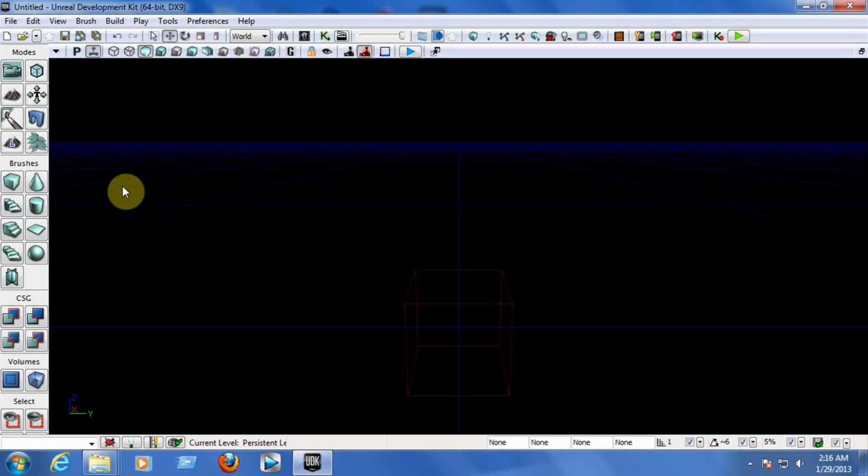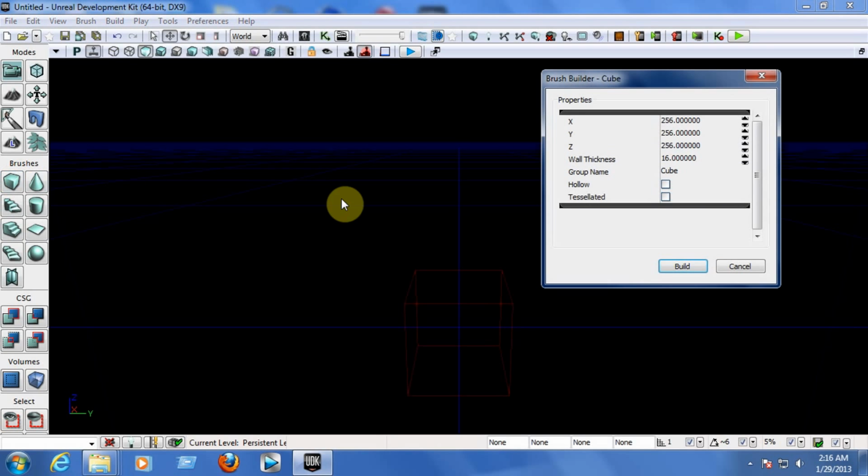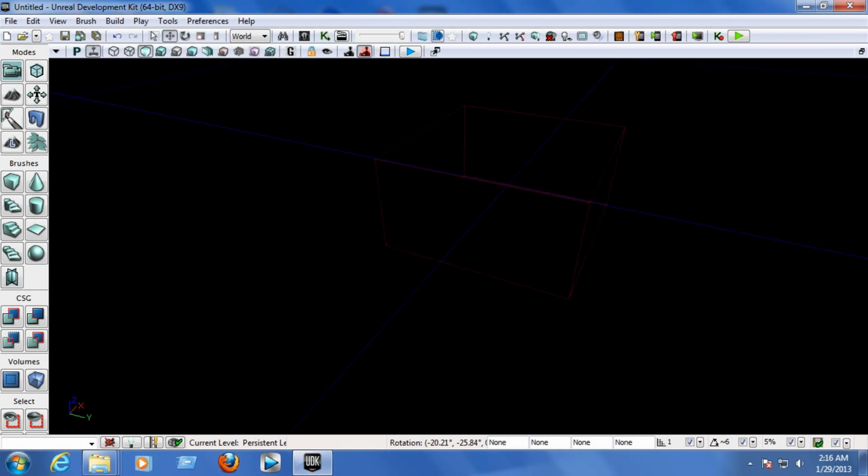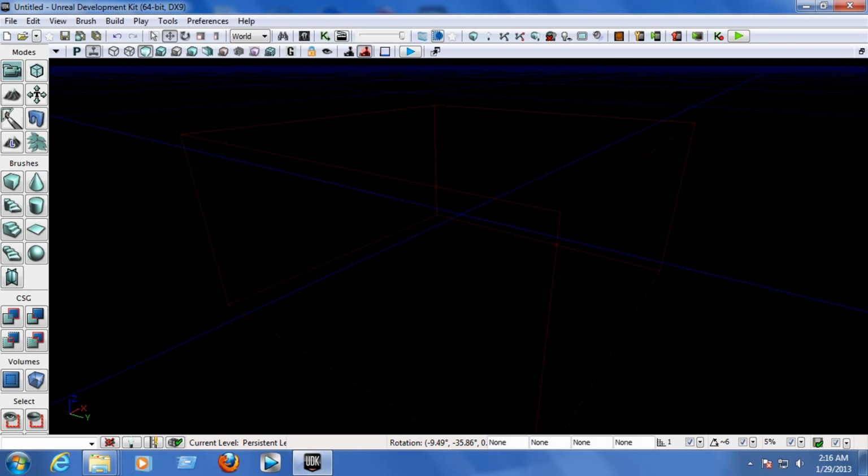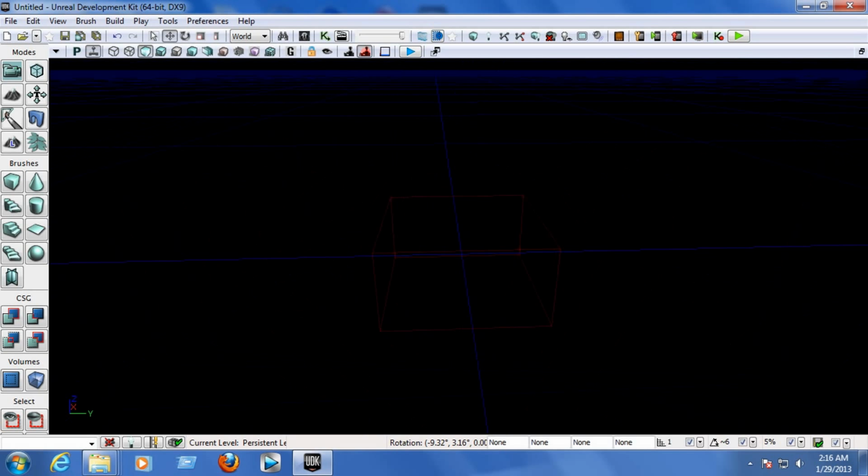Now first of all, let's right click on the cube and let's choose 500 for the X. For the Y, let's choose 500, and let's leave the Z on 256 and the wall thickness on 16. Now create and build and close, and as you can see here, we have the cube with the red lines on it. It's a little bit bigger.